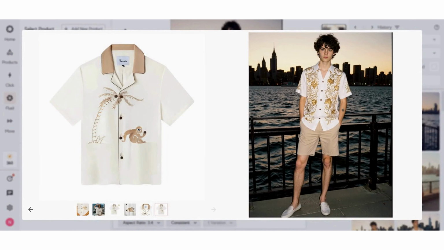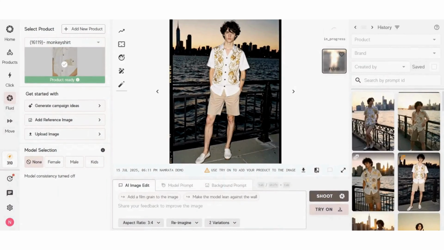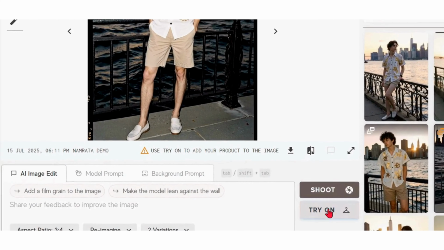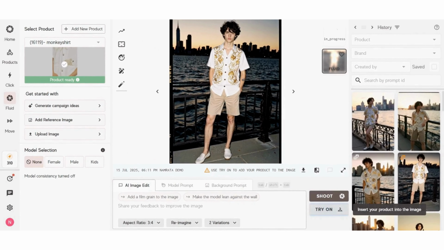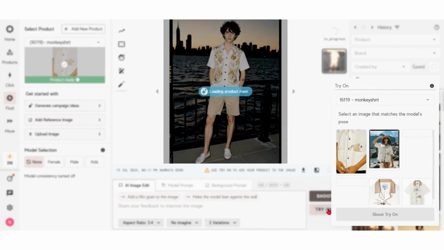To introduce a product into an image in Caimera's Fluid tool, we use the Try-On feature. Here, the image on the left is our input image of a shirt, and the image on the right is the image generated. To add the product to the image, click on the Try-On button under the Shoot button. The auto-masking feature will automatically create a product mask.